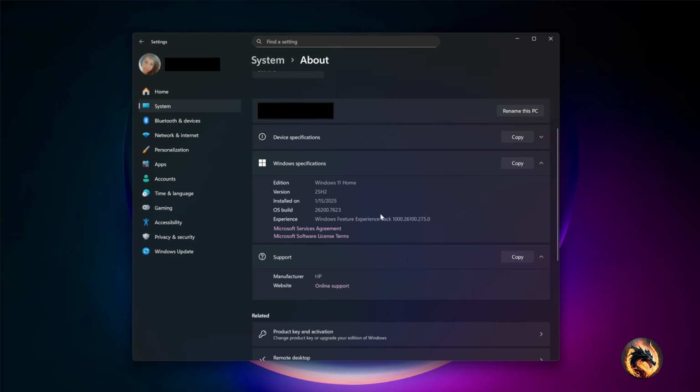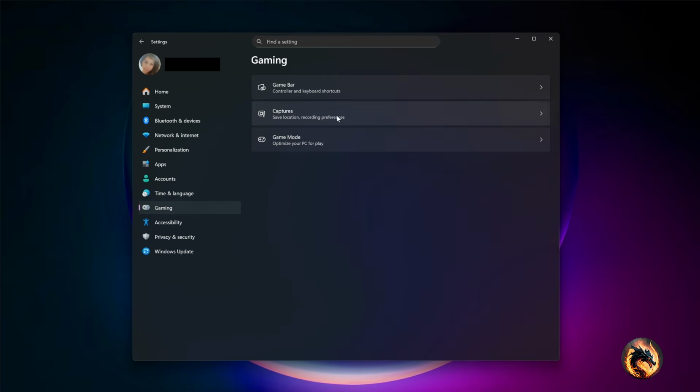Make sure that they are matching. If you have the same numbers on both ends on your system, then you're good to go. Even if it's higher, you're good to go. So long as you're at this or above, you are set. You can also see I do not have the full experience on this system. Let's go to gaming, because this is where you're going to activate it.